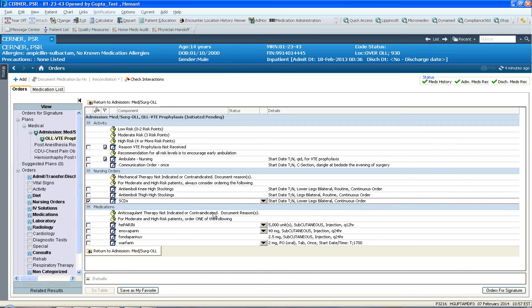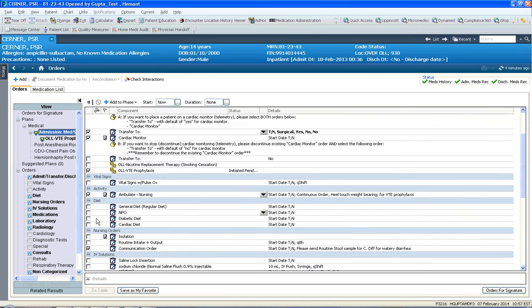to legs bilateral. Or maybe you may select one of these medications to use for DVT prophylaxis. The key is to unselect the reason VTE prophylaxis not received, to unselect that order. Next comes general diet. So let's say we put them on a general diet. Maybe we want a routine intake and output.